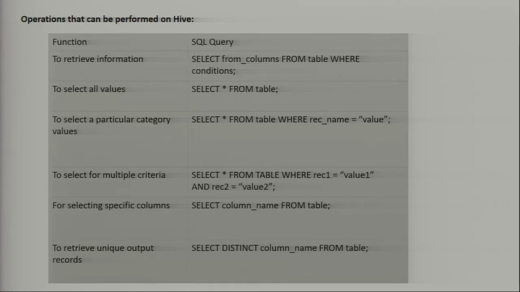Okay, next, to select a particular category, I will use select star from table where record name is equal to value. If you want to find out only a particular categorized value, I will use where record name is equal to value. Suppose you want to find the details about a particular employee: I try to find all the details where the employee name is equal to ABC. Then I will get all the details of that categorized value.